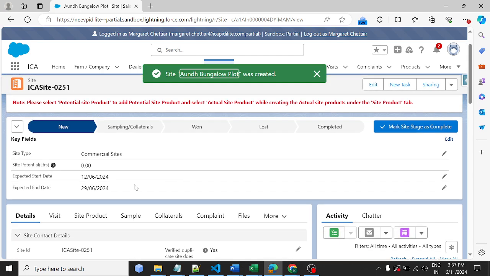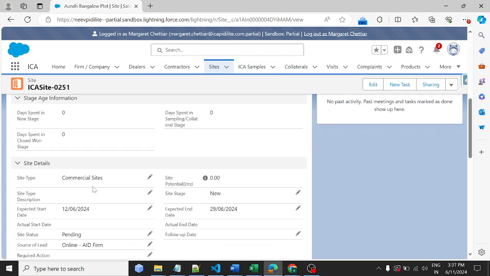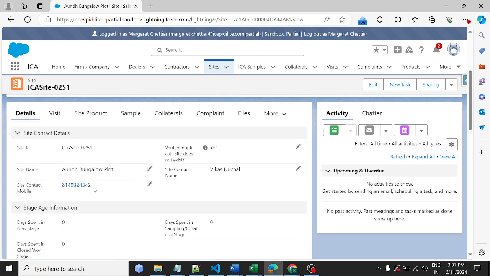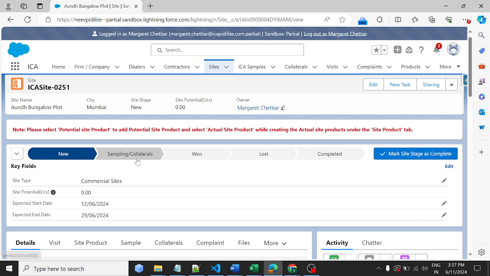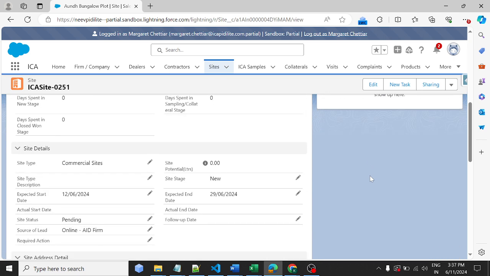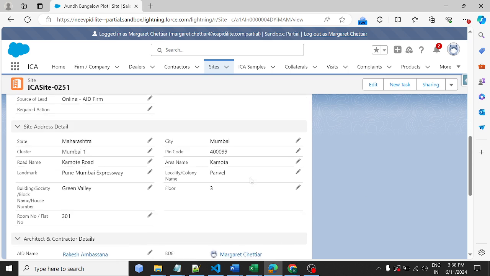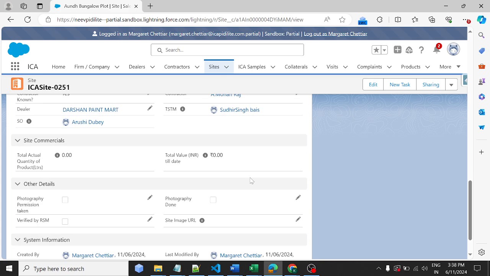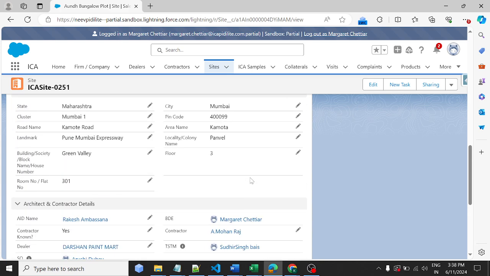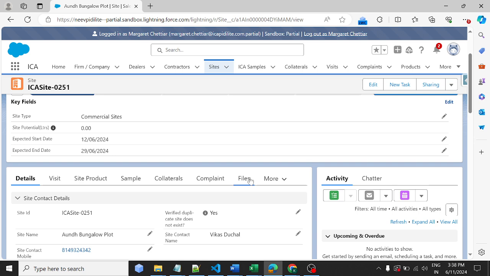As soon as you save the record, you can see the record page for the site. You can see there are various stages over here in this particular record. All the details have been captured. Thank you.